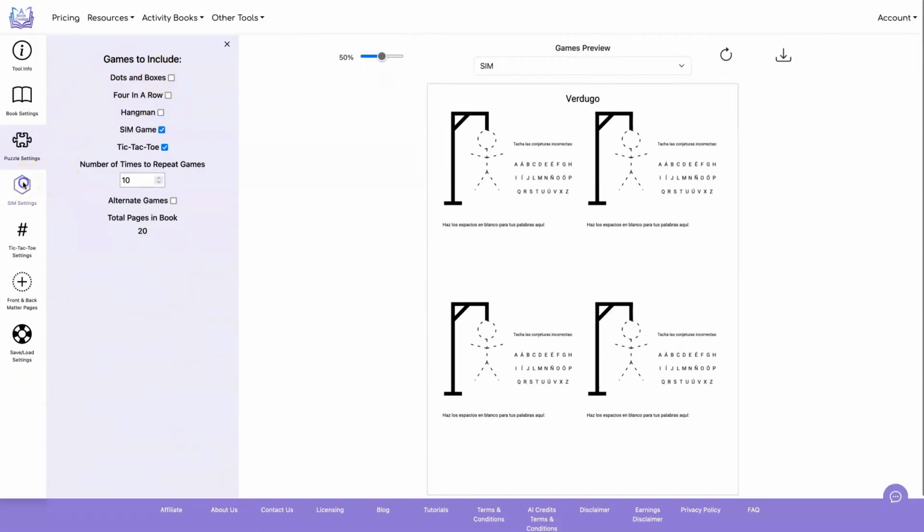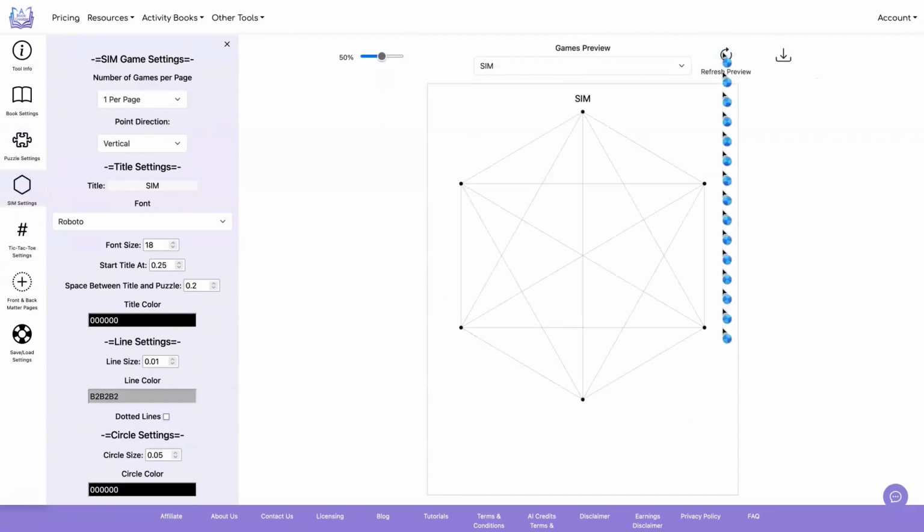Now let's look at the sim settings. Let's take off the Hangman. Now for the sim settings, you can of course change the title, change the font, you can change the font size, you can change where it starts, you can change the space between the title and the puzzle, so you can customize how all of that looks.